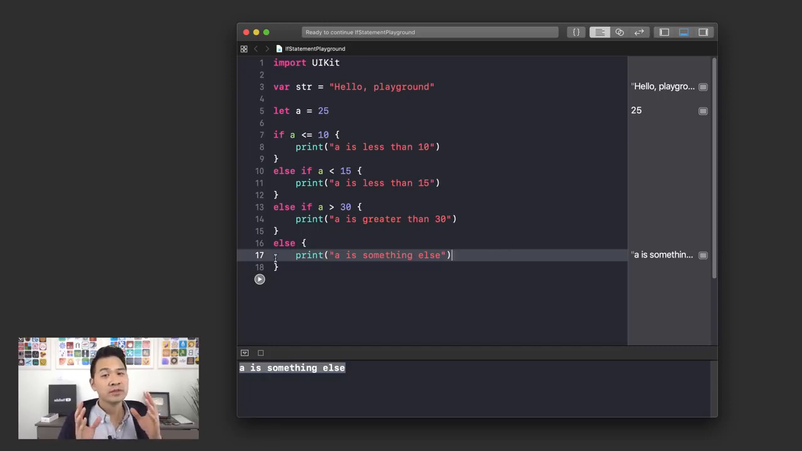So now I've shown you all of the basics of the if statement. However, it can get a lot more complex because the conditions inside your if and else if branches can get really complex.